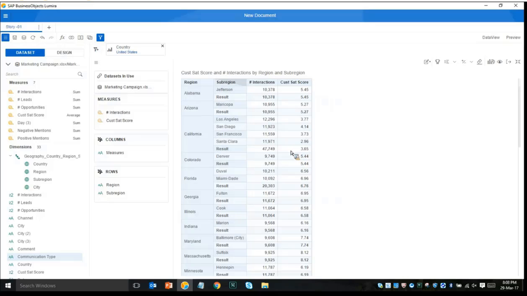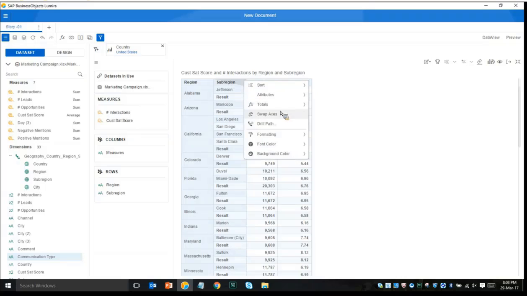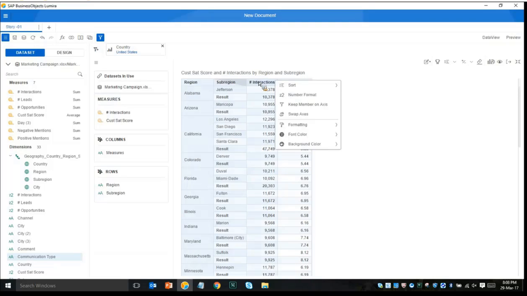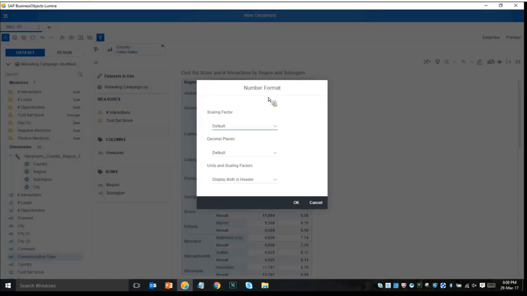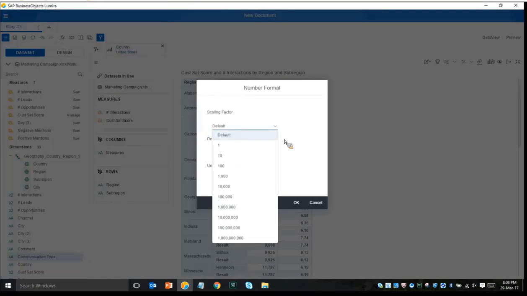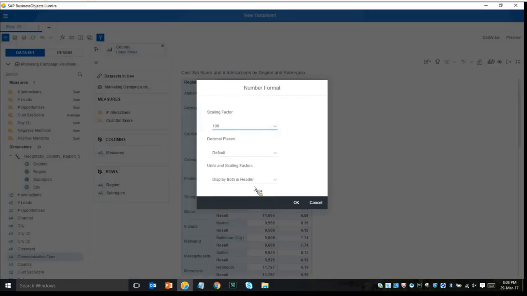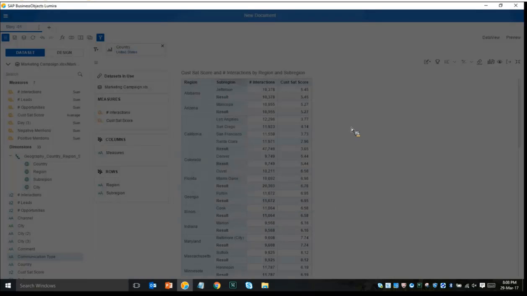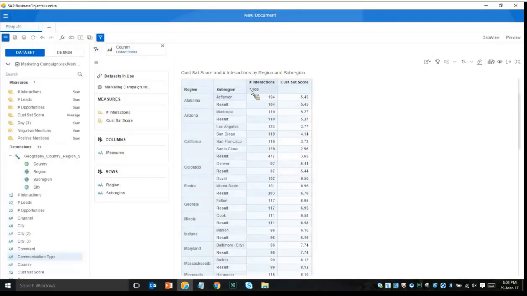And also I can make use of other capabilities like swap axis, formatting to continue with my analysis, or do a number formatting. For example, I can assign a scaling factor, click on OK, and have an option to display the scaling factor on top and change the values based on the scaling factor. So once I'm done with my analysis, I can just minimize this and get back to the canvas.